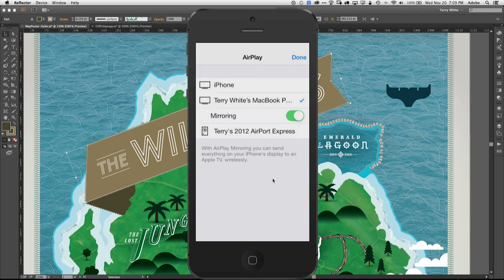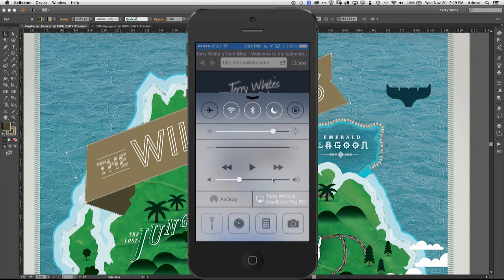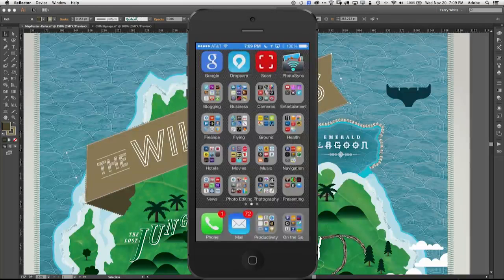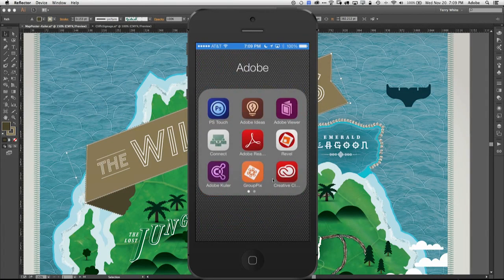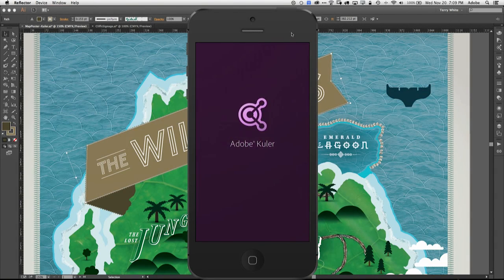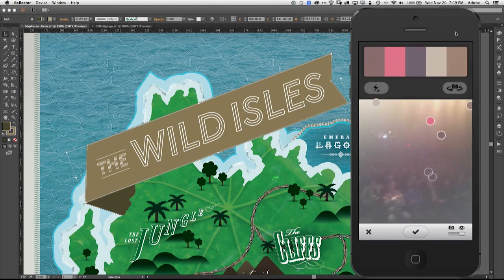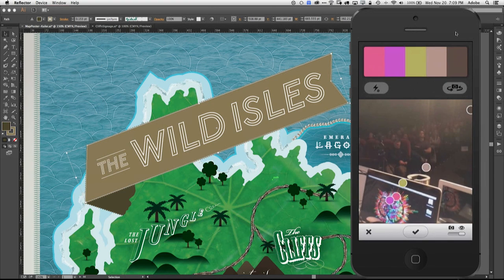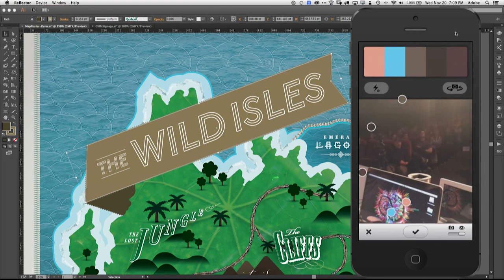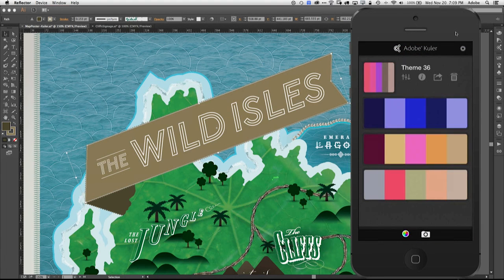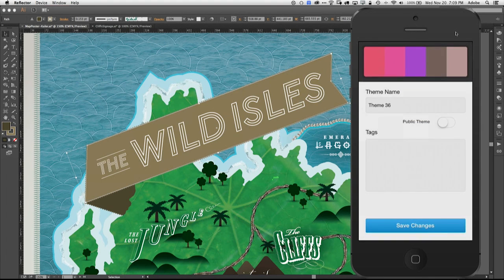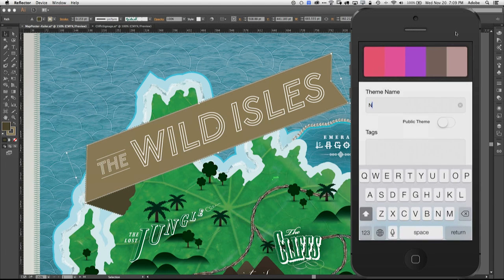Let's bring back up the device, and let's get out of the scanning app, and let's go to my Adobe folder. And in my Adobe folder, I'm going to launch the new Cooler app. And when I launch Adobe Cooler, since I'm on a device that has a camera, it brings up the camera. And the camera can sample colors around me. So if I see some colors I like, I can lock it in. Once I lock it in, I can choose a name for that theme. So we'll call it NYC. And I can make it public if I want, or just simply save it.